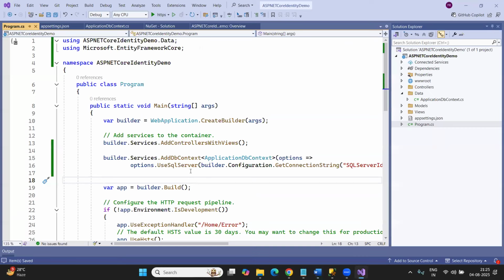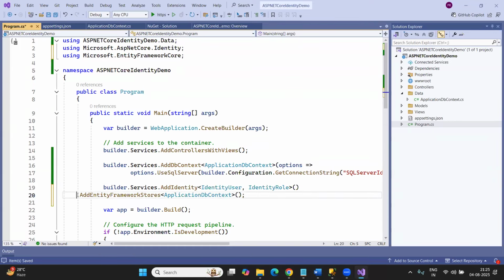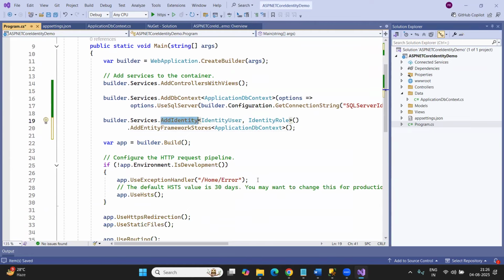So identity services means what? If I'm going to use identity, then that identity is going to provide some configuration services, that is the sign in manager service, user manager service, user and role manager service, and those services we can use directly within the controller by injecting them. Then what exactly does it mean? It means we need to register these services. Service means they are going to be registered into the dependency injection container. So in this case, I'm registering AddIdentity. This is the service that I'm registering.